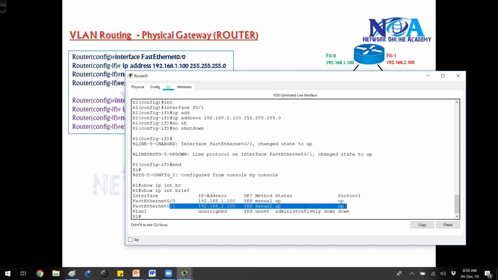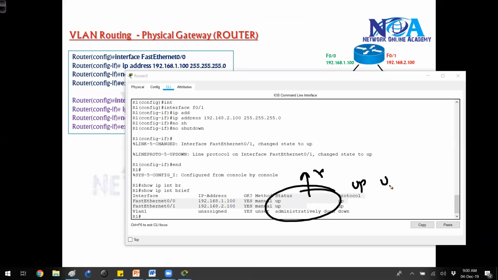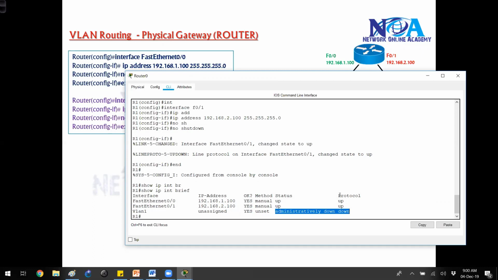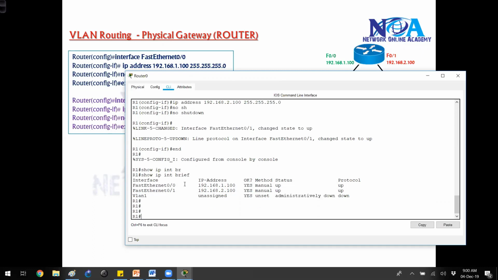Mostly, this connectivity troubleshooting on the router side we'll be doing in the routing concept, so I'm not getting into this status right now. But you should see up and up, which means the interfaces are up. When you see administratively down, it means the ports are in shutdown state, so you have to say no shutdown. So now the interfaces are up.